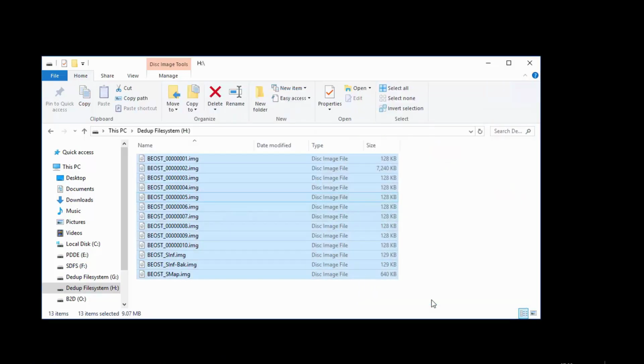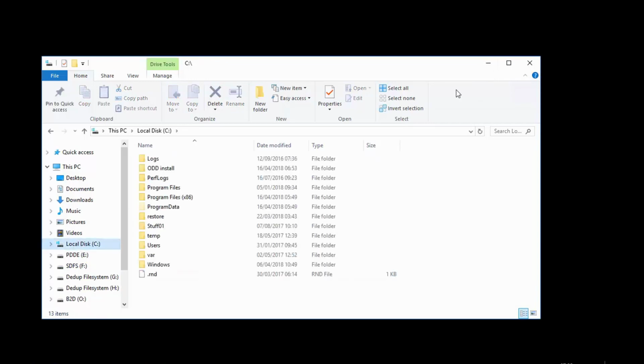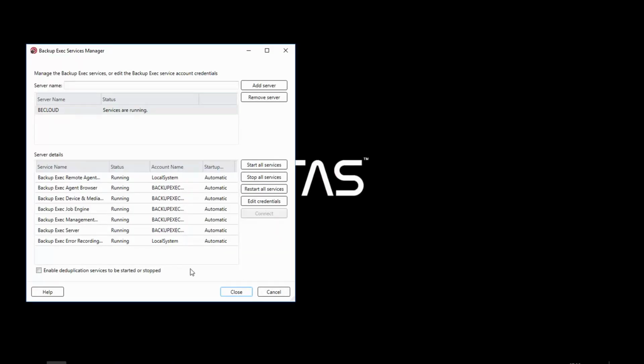Remember, this step is only required if you have carried out optimized duplication jobs. From here, the upgrade procedure is the same regardless of whether optimized duplication has been used or not. We need to stop the Backup Exec services and then shut down the OpenDedupe volumes. If you do not stop the Backup Exec services first, the volumes will automatically remount and cause the upgrade to fail. So first, stop all the Backup Exec services.